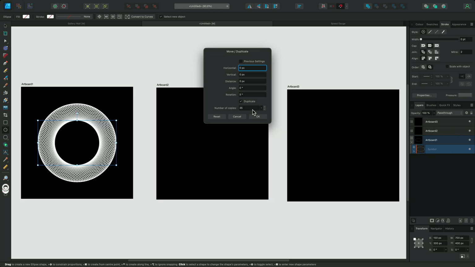These fields will also accept equations. So if I decide that I wanted 25 duplicates spread evenly, I can type into the rotation field 360 divided by 25 and press Enter, and it will populate the field with the answer. When I'm happy, I'll accept the settings.